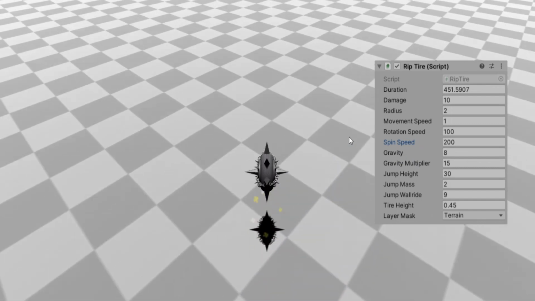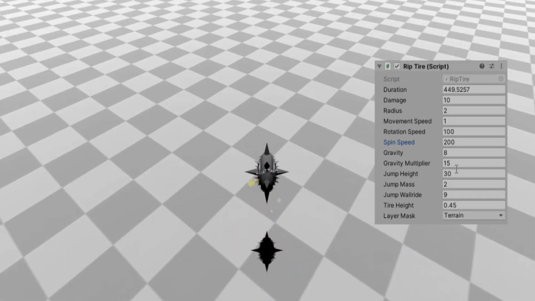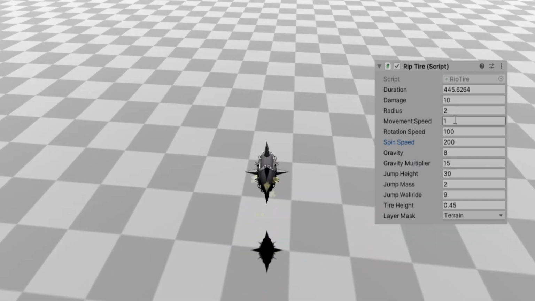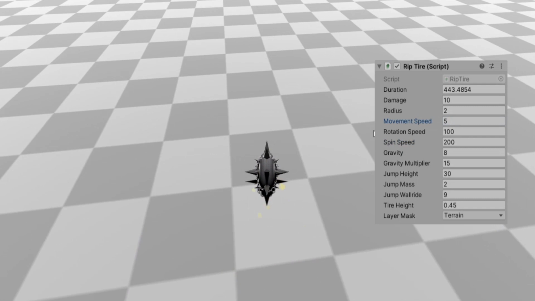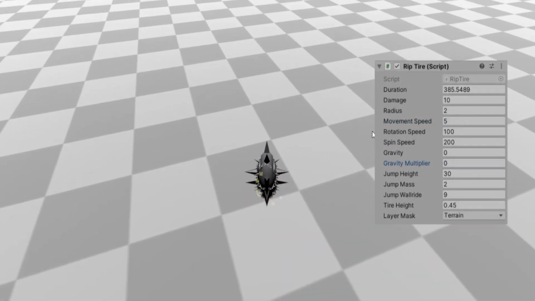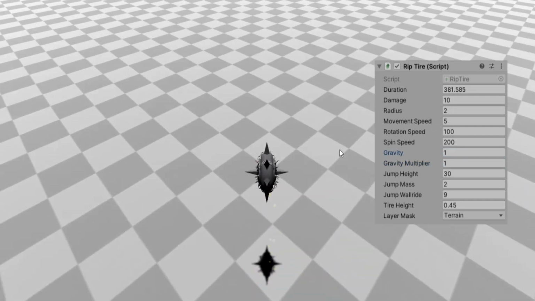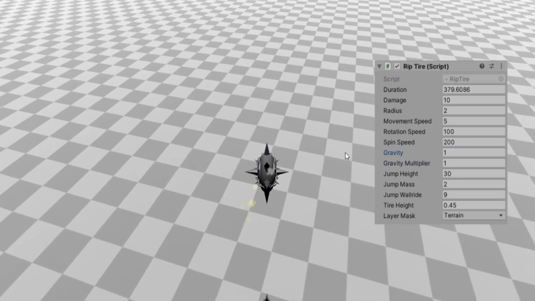Now, gravity is what it is. It moves you downwards, but there's also a gravity multiplier which basically increases the gravity over time to make it look more realistic. With a multiplier of 0, it won't jump, and a multiplier of 1 will make it fall diagonally.